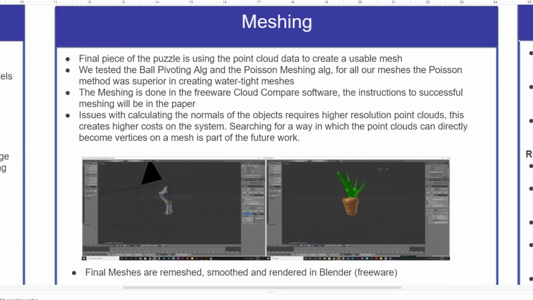The meshing is done on the freeware CloudCompare software or with Open3D, but since we're just using Poisson meshing, we're just going to use CloudCompare. The instructions for doing this will be included in a separate paper or on GitHub. So one of the issues that we ended up having with the Poisson meshing was that you need to have a very high resolution point cloud. So this meant that we had to really pack a lot of points into that little cube, and this led to a lot of time costs being added, where it takes a long amount of time, about an hour, to go through the entire process. So we will be looking for ways in order to crush down that time in the future.